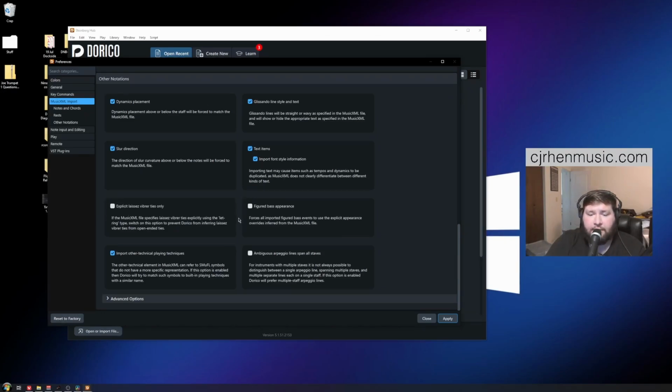For figured bass appearance, if you're importing anything with figured bass, this basically tells it to interpret it directly and not try to convert it to an actual element, which will change its position. This could be if you move them around custom after you import them with your mouse.